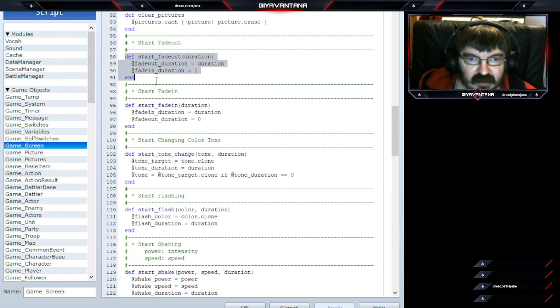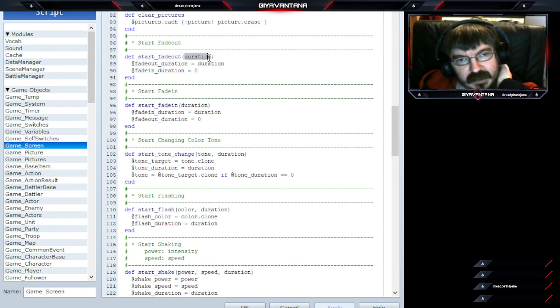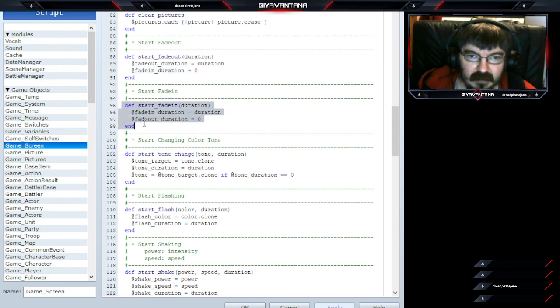So game screen has a start fade out method, and that takes as its parameter a duration in frames, and that just sets the instance variable fade out underscore duration to the number passed in, and the fade in duration to 0. Reason being, obviously, if you're fading the screen out, you don't want to be fading it in, because you cannot do both of those things at once. And start fade in is just the opposite. We're taking a duration, we're setting fade in duration to that number and setting fade out duration to 0 because we don't want to be fading out the screen when we're fading it in.